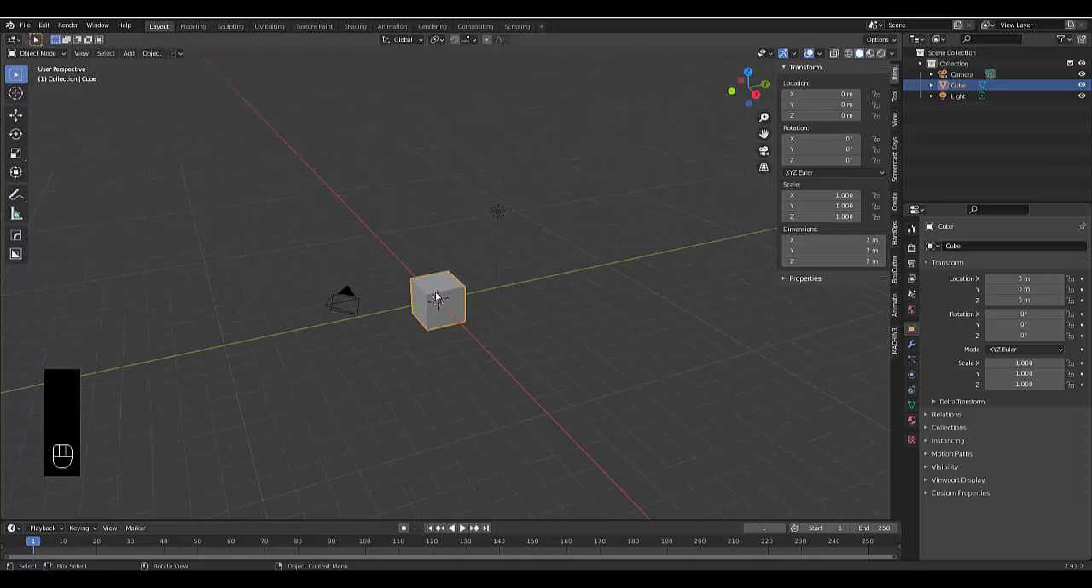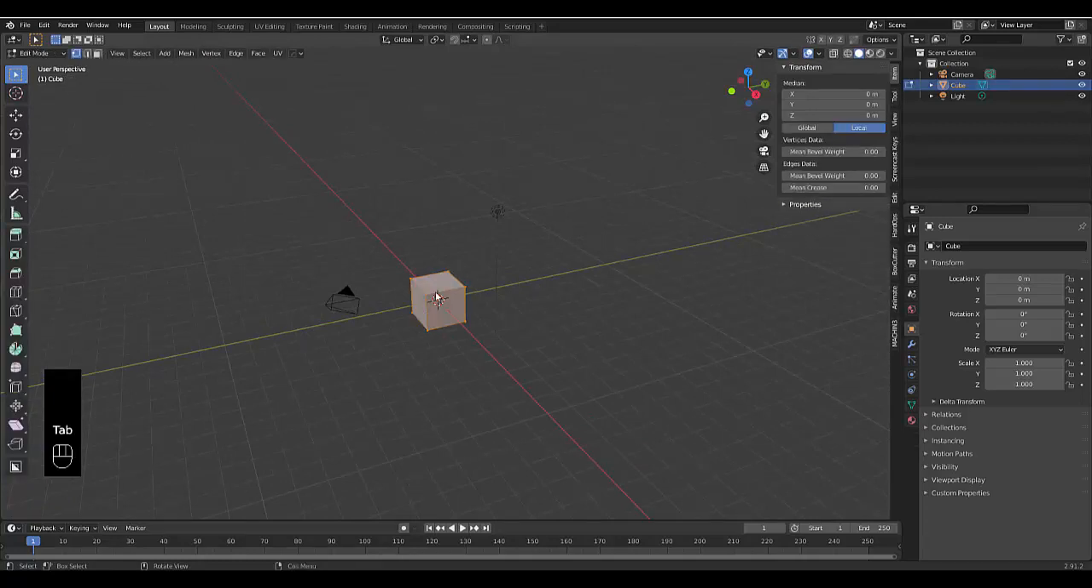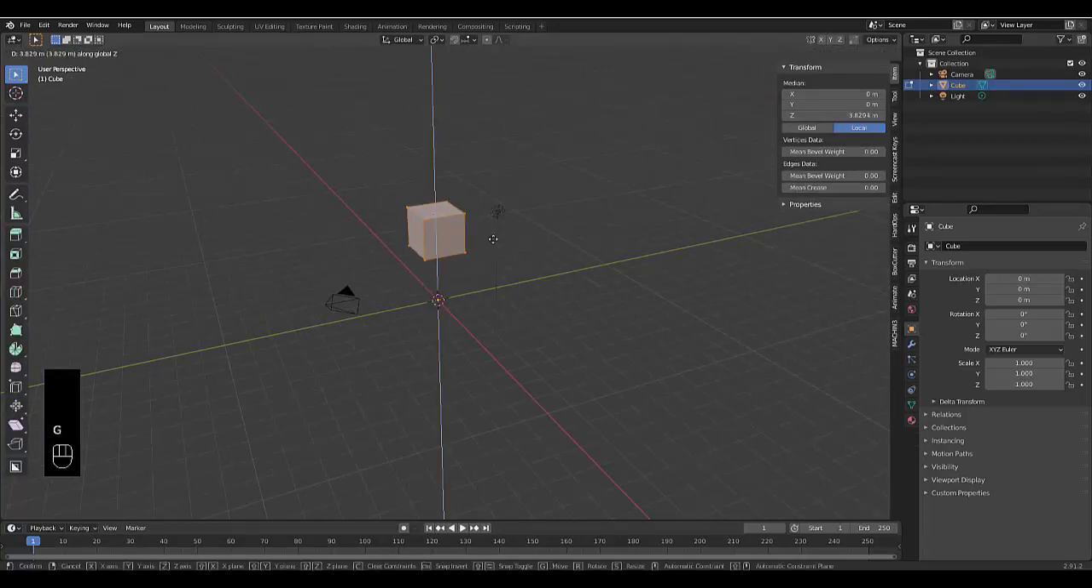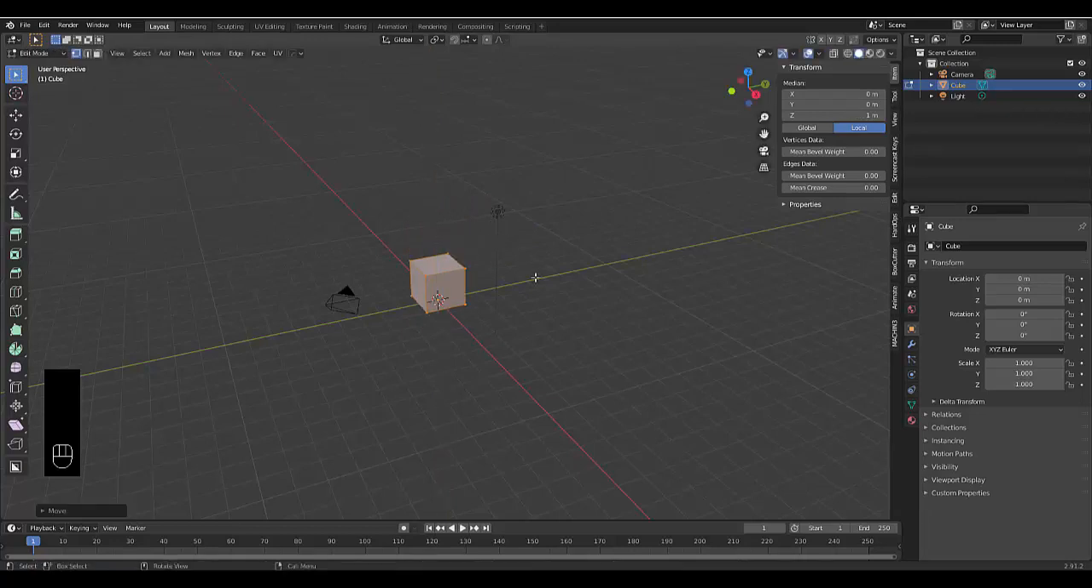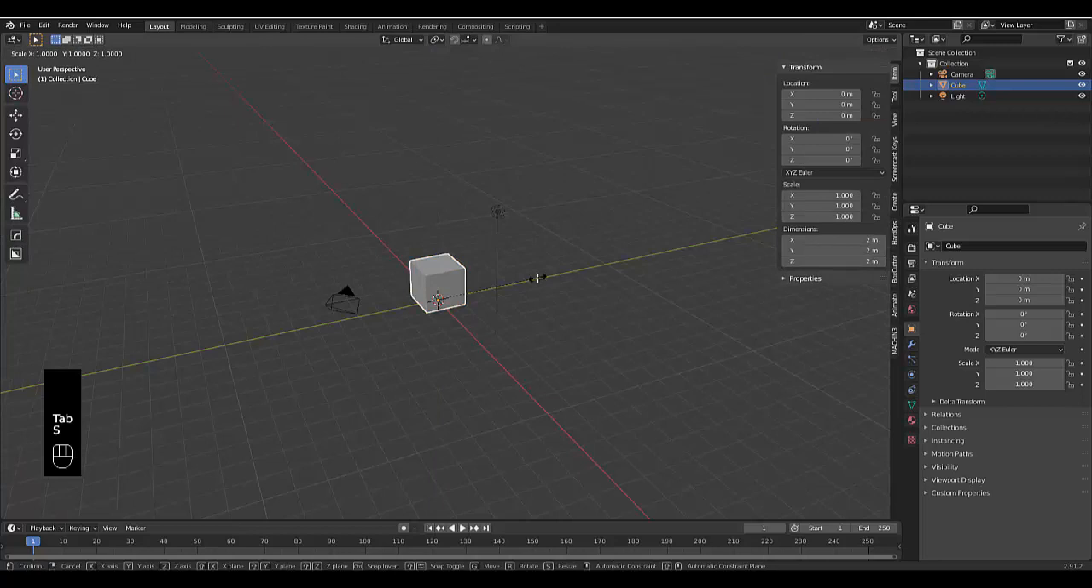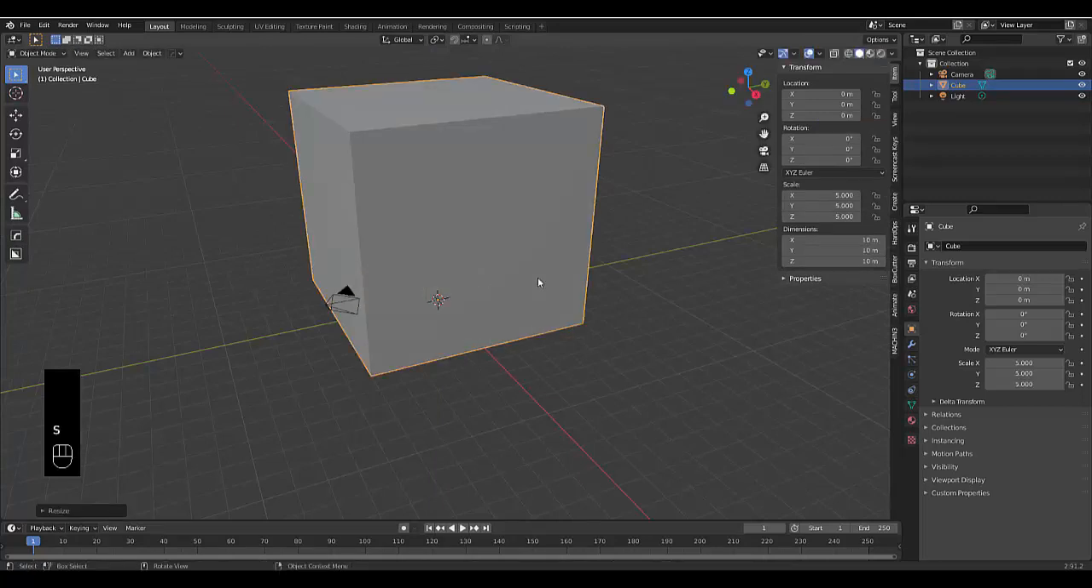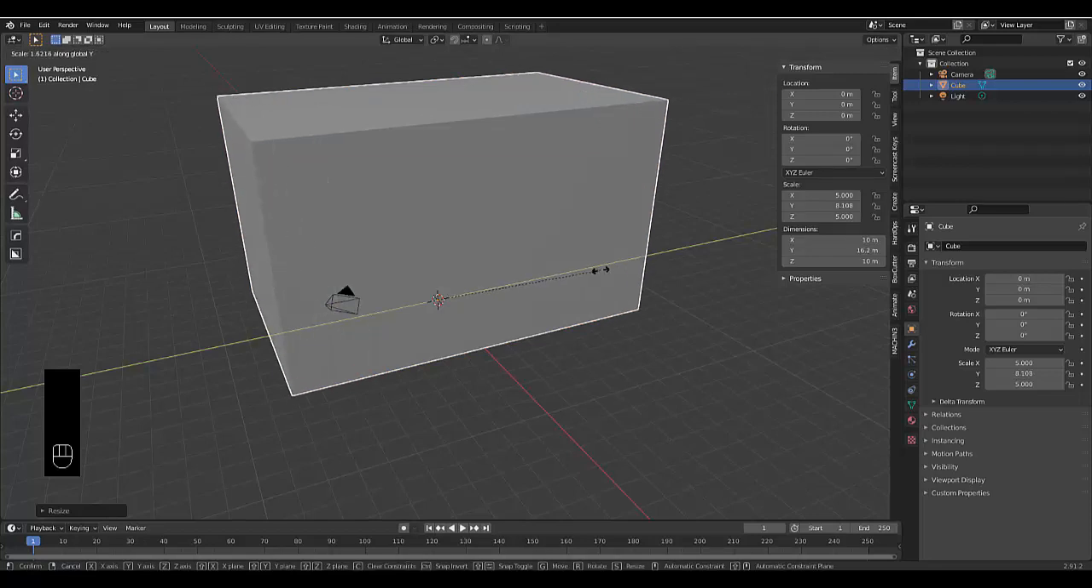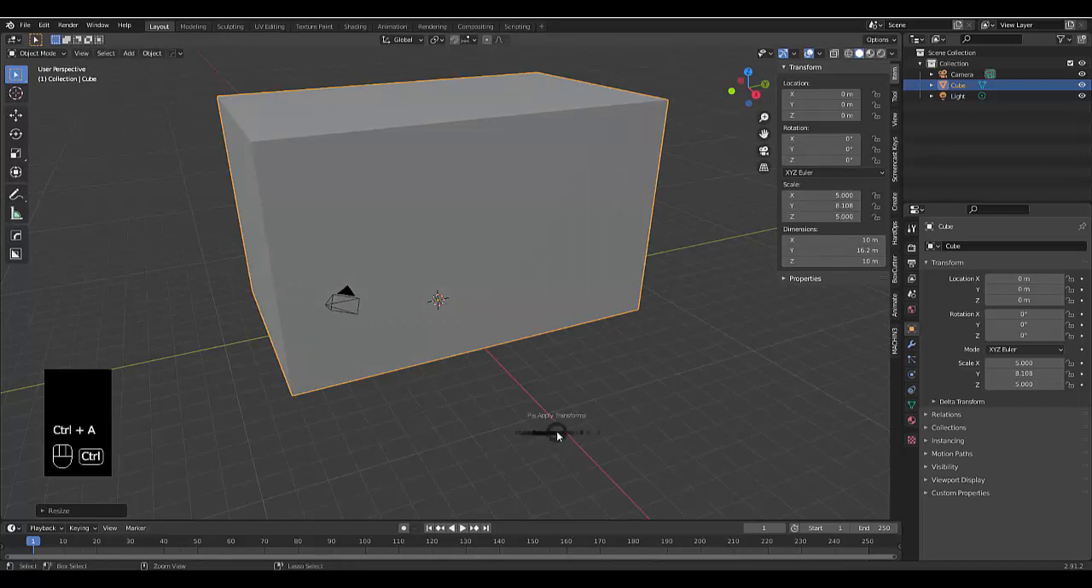First thing, select the default cube, press Tab to go into edit mode, press G to grab, Z to lock it to the Z axis and press 1. Then press Tab to go into object mode, press S, and then press S, Y, just make it a little bit bigger like that, and then press Control A, scale, and this is now the default, which is perfect.